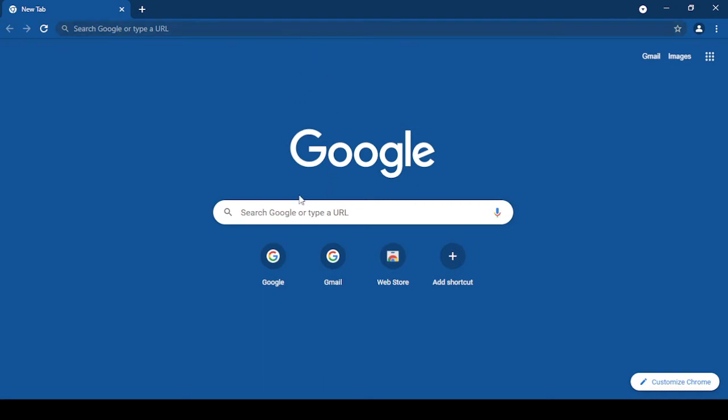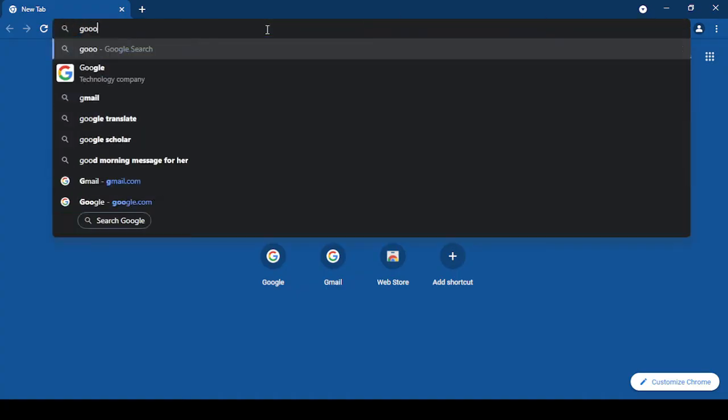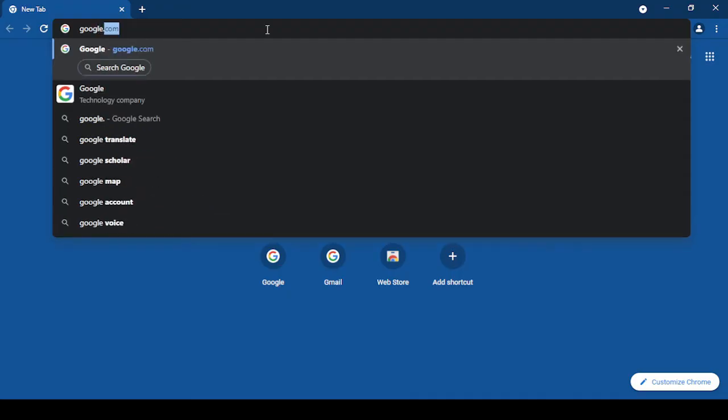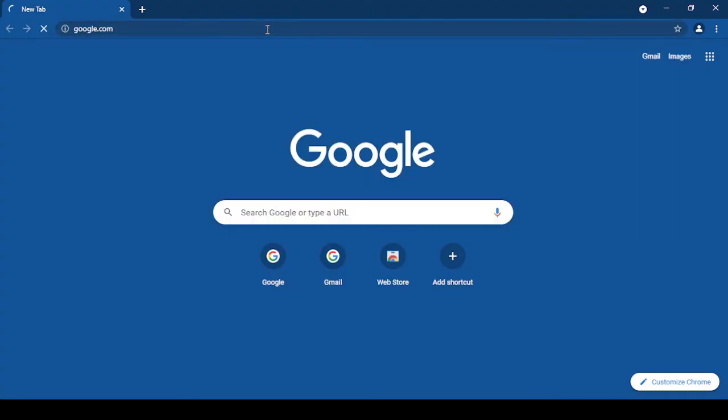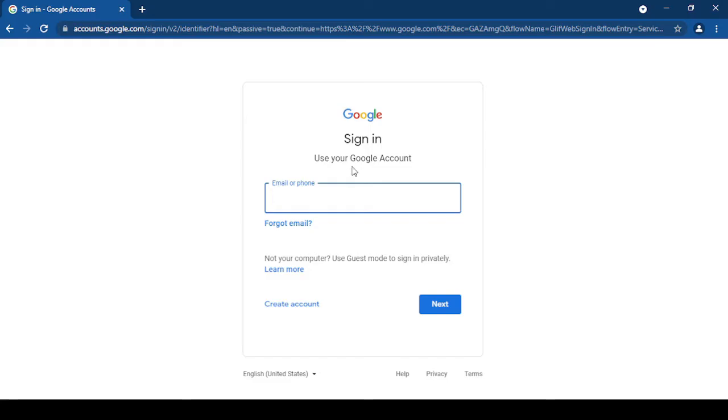I'm already on Google. You come to Google, in case you don't know how to go, you go to your browser, google.com. Then on the Google website, you're going to notice a place up here where you have Gmail and then you have sign in. Since you're not logged into your Gmail account, you need to sign in first. So we click on sign in, and it brings us to the sign in page.